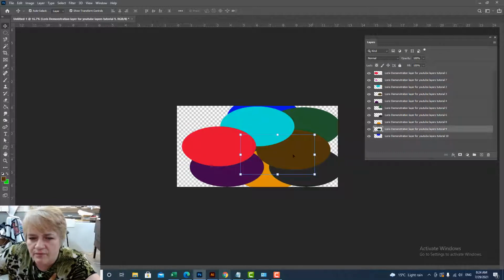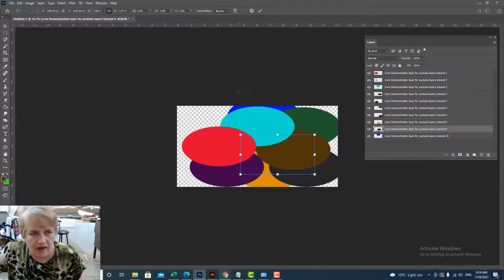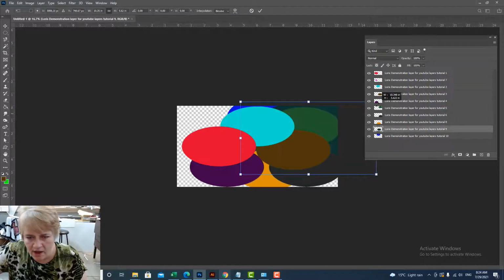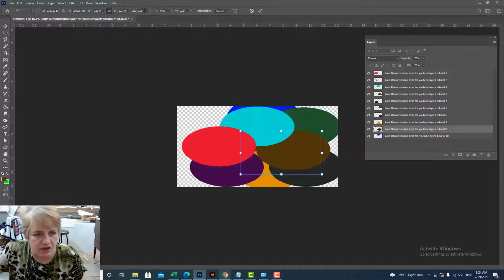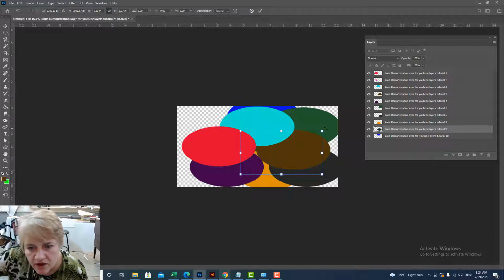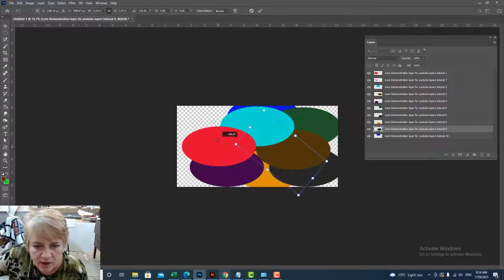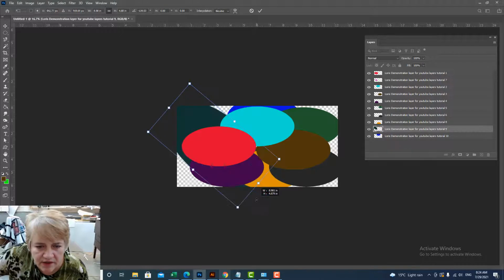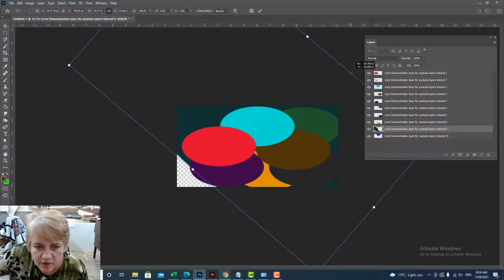Just highlight the layer, hit Control T, and make it as big or small as you want. Change the angle on it. You can do that either by changing the number in the angle box, or just hold your cursor on the corner until you get the curved line with the double arrow ends. And then you can take the arrow and drag it around and make it any angle that you want. Okay? So you can play around with that until you get something that you like. Make it as big or small as you want.